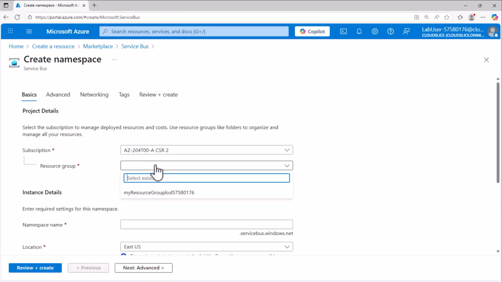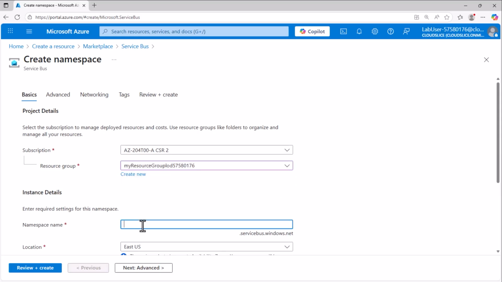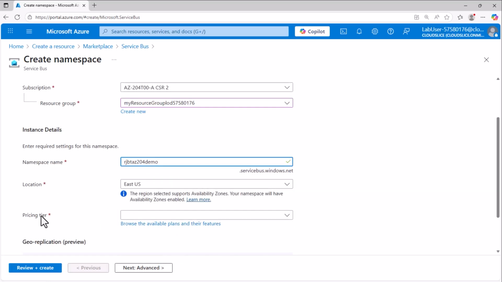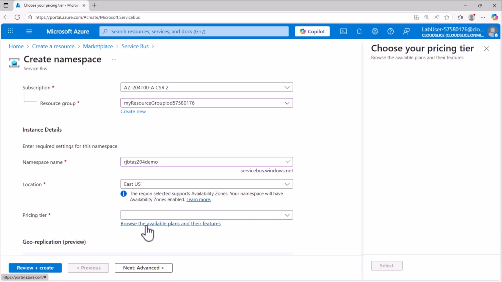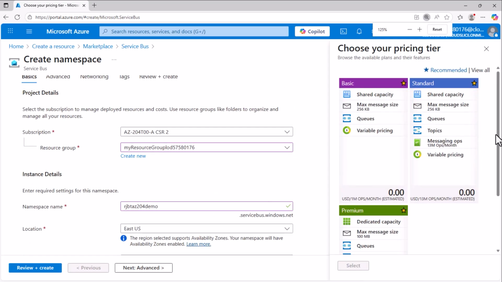As with all resources, I'm going to have to create a resource group, select the subscription, and give this a name. You select the region that you're working with, and then you want to take the pricing tier. If you remember on this slide, we talked about the various pricing tiers and the features that come with them. Let's take a look at what they are. I'll just scroll down so you can see them all.